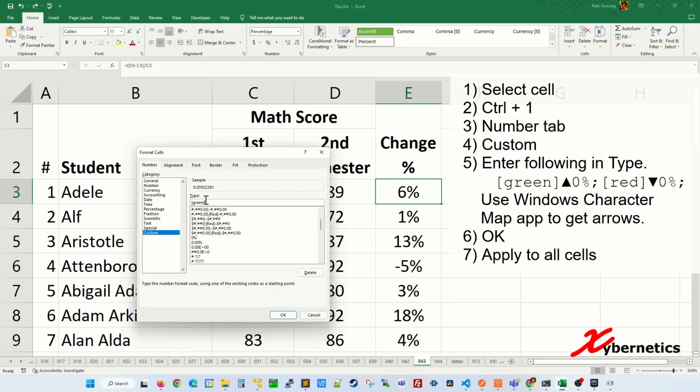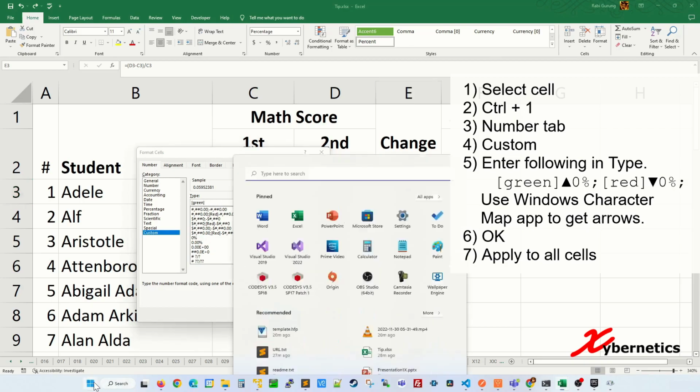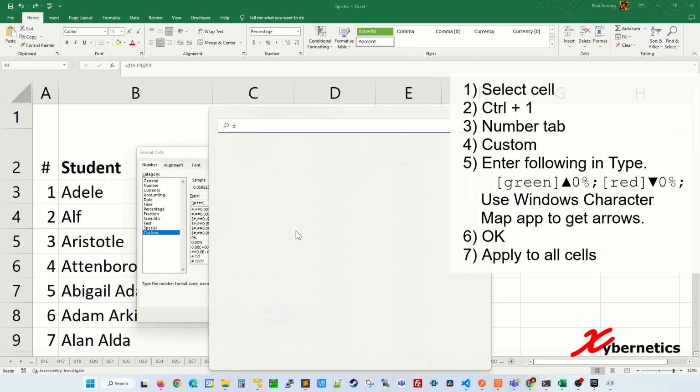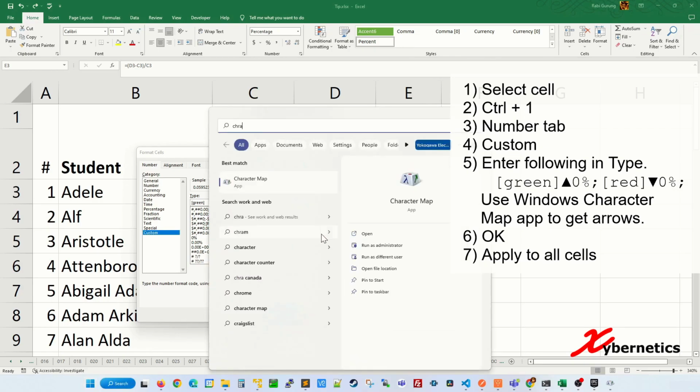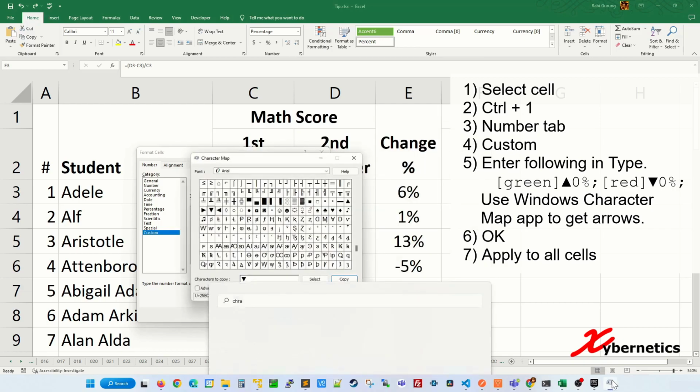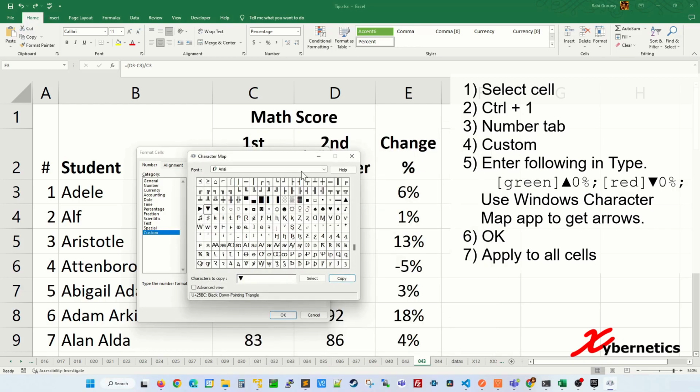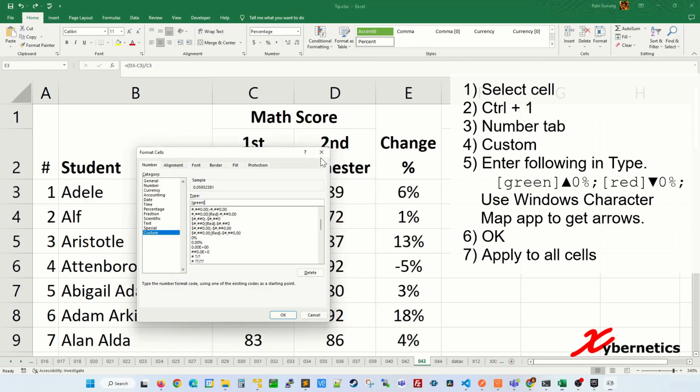Now you need an arrow up. Click on Windows Start, then after that type the word character map. Once you launch Character Map, this is what it's supposed to look like. Make sure you're in Arial font, and if you scroll all the way down here, you will see a couple of arrows that we're going to be using today. First, you're going to do the up arrow. Once this comes in here, you click on copy. I'm going to minimize this, select in here, and then press Ctrl V to paste that arrow.